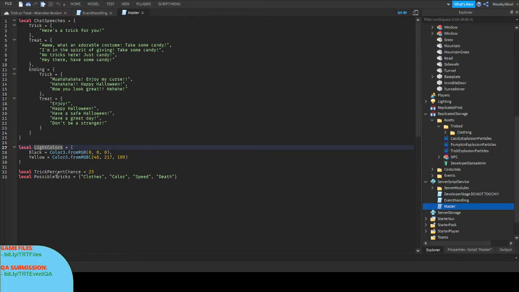Next, we have the variable. A variable is where we can assign a value to a name. In our case, we'll be assigning the trick percentage chance to 25. That means there's a 25% chance that the player is going to experience a trick. And for the possible tricks, we have these 4: their clothes will be messed up, their colors will be messed up, their speed, or death.